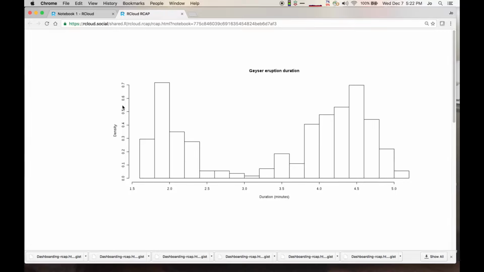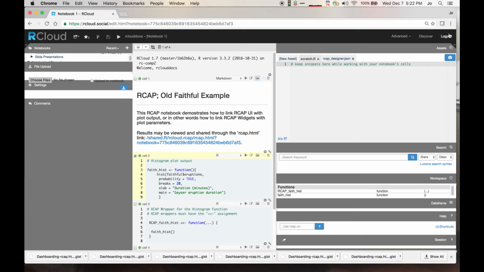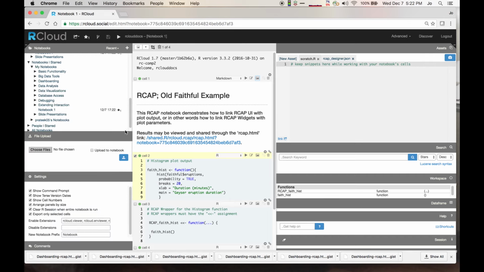So now we have a plot, which is very boring because it's not interactive. So I'm going to add some interactive or UI controls to the input of this plot. To do that, I need to close RCAP Designer and edit my function. The first thing I'm going to make interactive is the number of breaks in the histogram. To do this, I create a number of breaks parameter in my function and in the wrapper function.